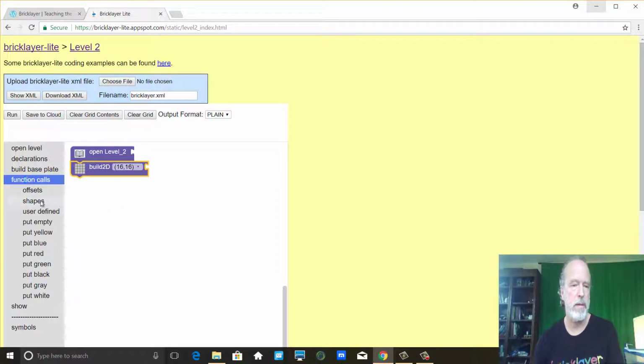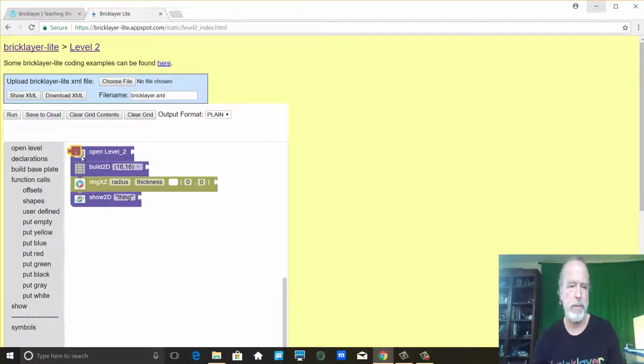We'll go to function calls, shapes, ring, and then a show function. And we're going to go get some semicolons. Again, notice how this puzzle piece here is surrounded by an orange or yellow line, so it's highlighted. So if I do Control C, Control V, Control C is copy, Control V is paste, Control V again. I only have to do Control C once, and I can do Control V a bunch of times.